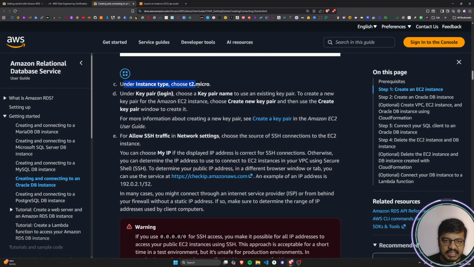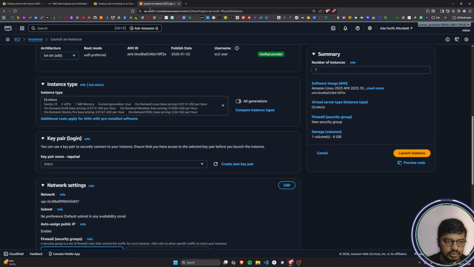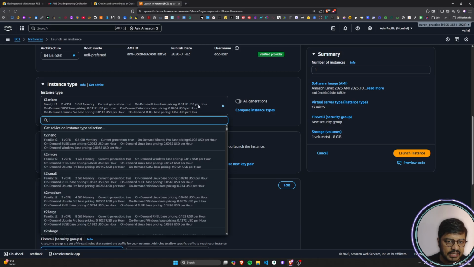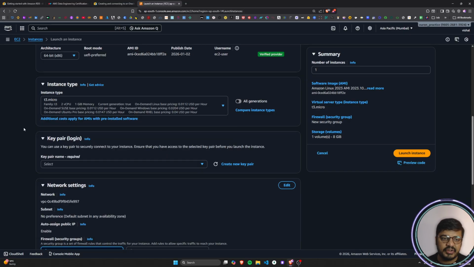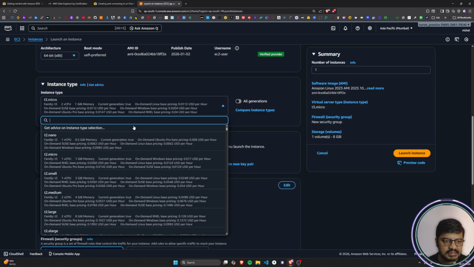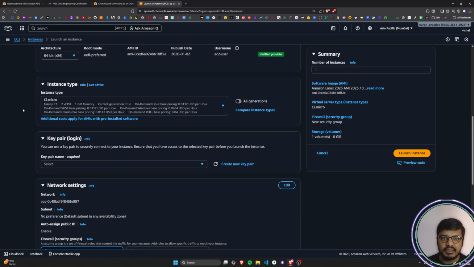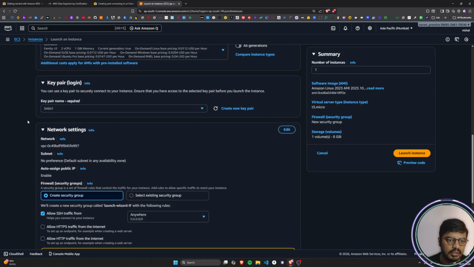Now under instance type, choose T2 micro. So I will come here. I can either choose T2 micro or I can also choose T3 micro. If you have a free tier account, these two instance types, T2 micro and T3 micro, fall under the free tier service. So you can use either T2 micro or T3 micro for launching your instance. I will go ahead with T3 micro.